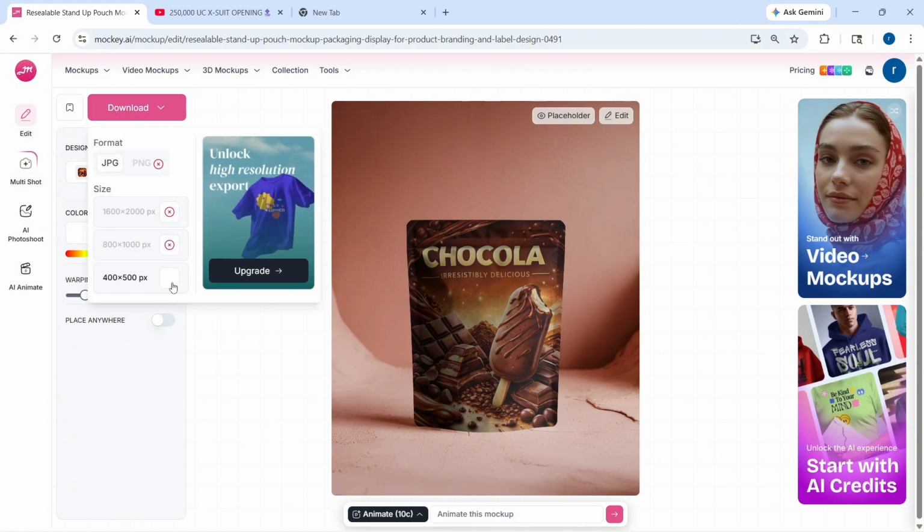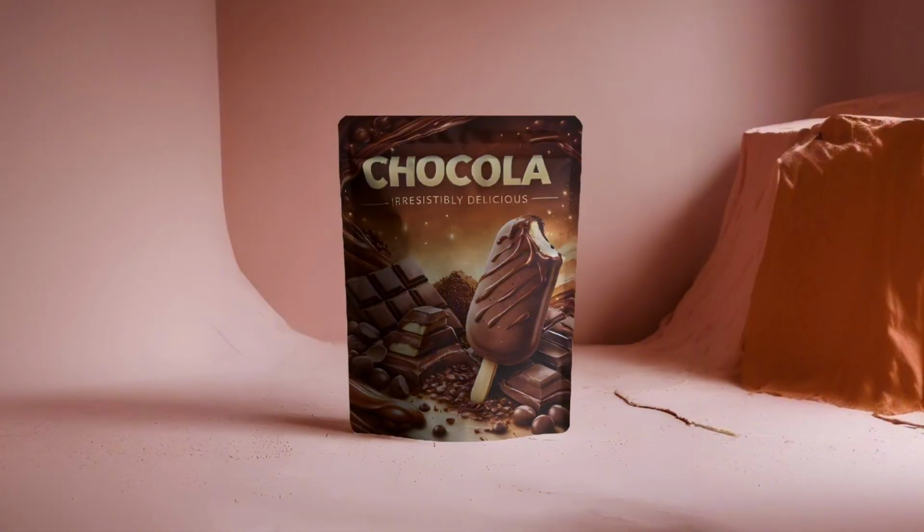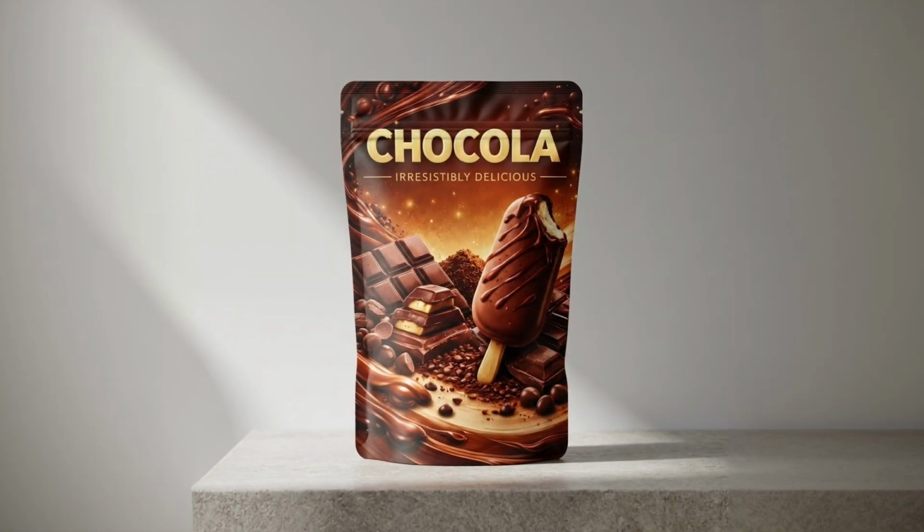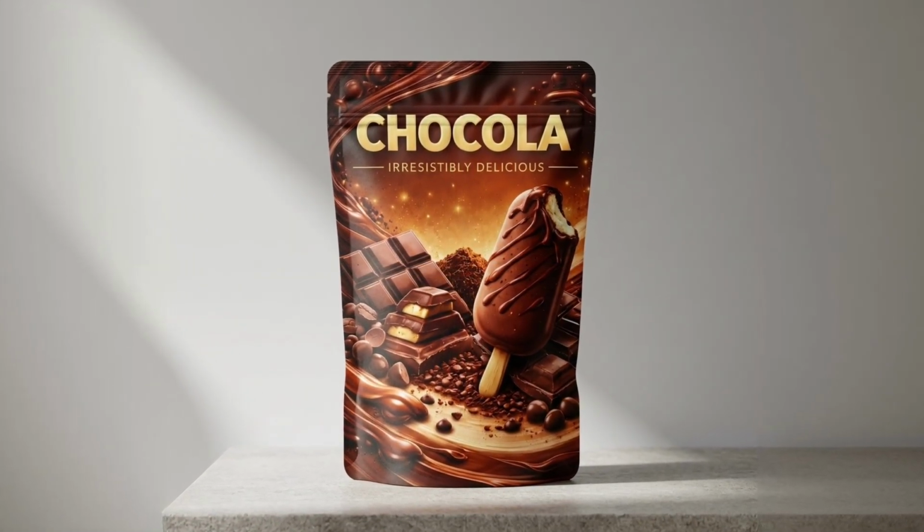This simple AI workflow allows brands, e-commerce sellers, and creators to produce premium marketing visuals quickly and efficiently, making professional product presentation accessible to everyone.